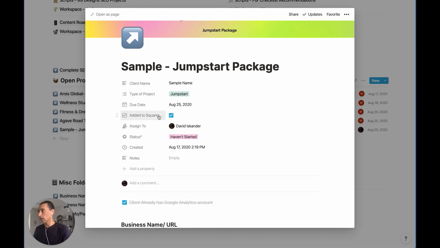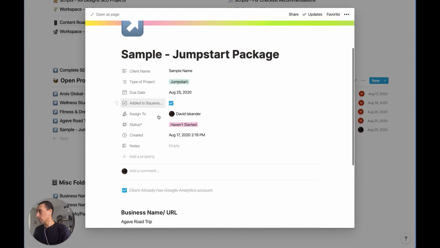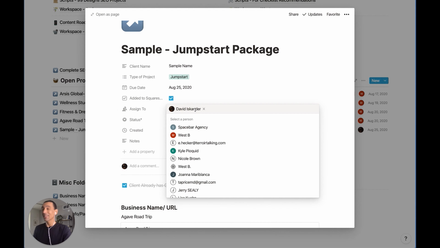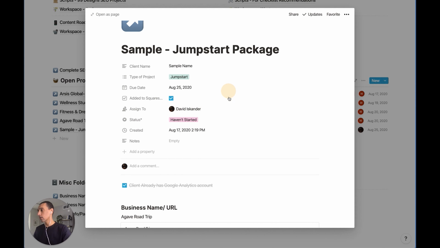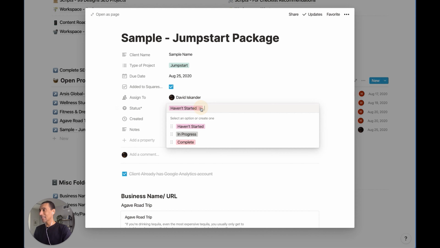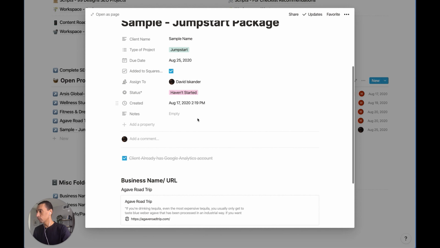This is just a check mark, making sure we have access to the back end of the website. Then we could assign it to someone on the team. As soon as it gets assigned to them, they get an email notification, which is great. So they know there is a new project. Status is here, so haven't started, in progress, complete, whatever the status is. It marks when it was created just for note's sake.